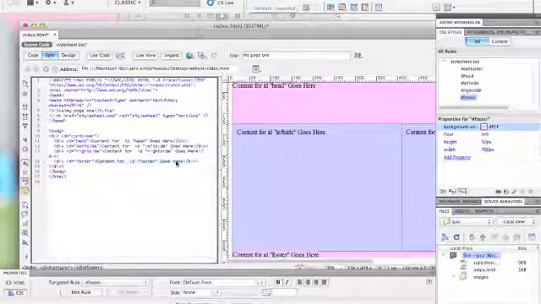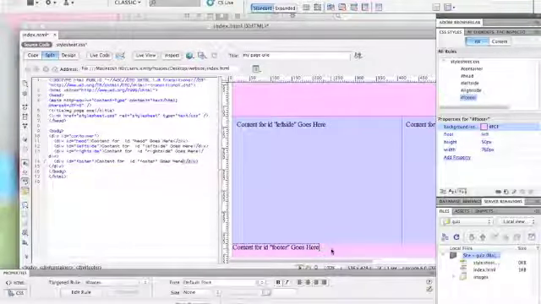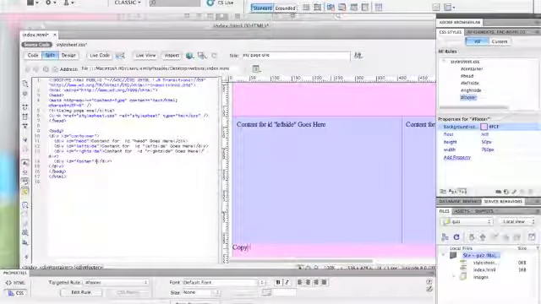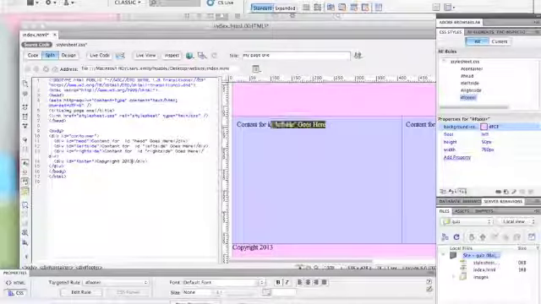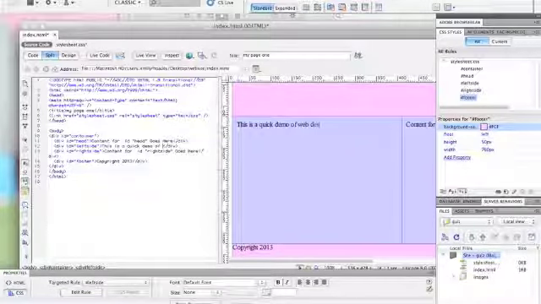So now we're ready to put some content in here. So I'm going to go ahead and delete this text that we have. Delete all of that text. I'm going to type in copyright. And then give it a little bit of text. We did that padding, so we're going to see that it's there.